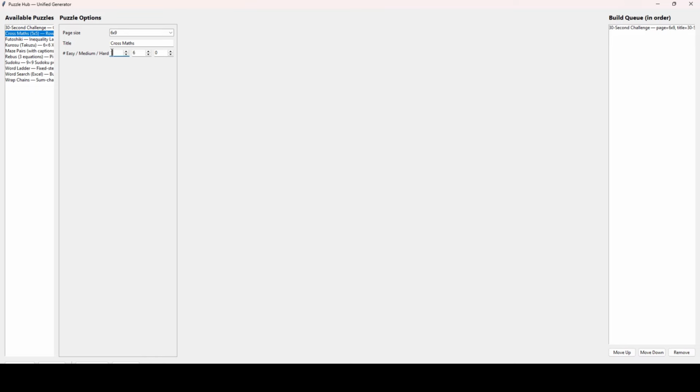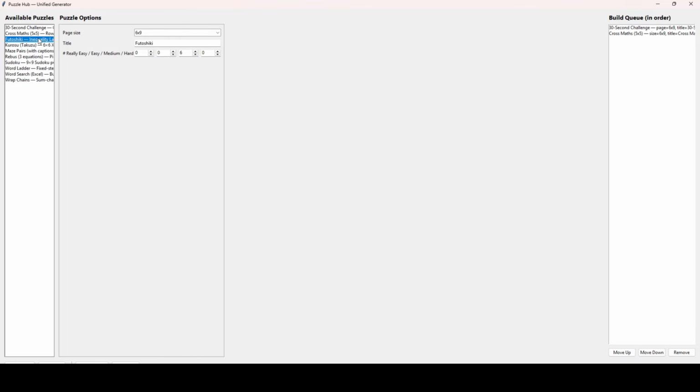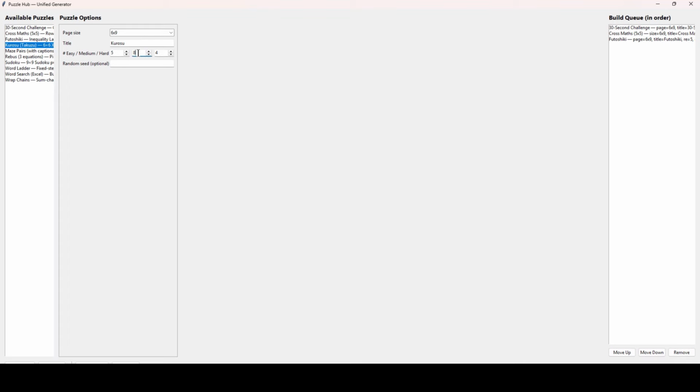Cross maths, you all know what that is. And again, these puzzles are really simple, so they might not be the best generators out there, but it is the cheapest generator. And when you see the word ladder and the word search, it's worth it to get lifelong access to something like that. And the mazes are brilliant in this, even if I say so myself.